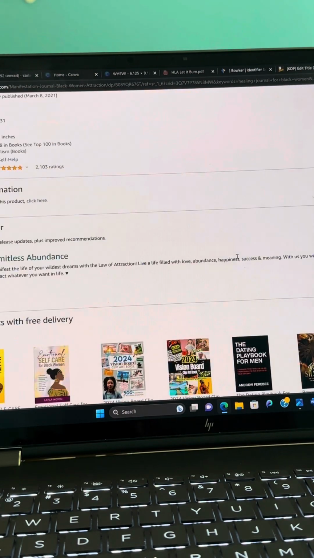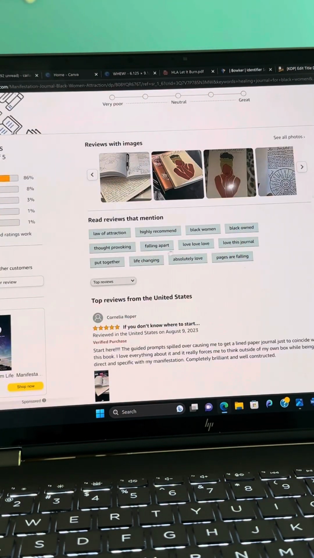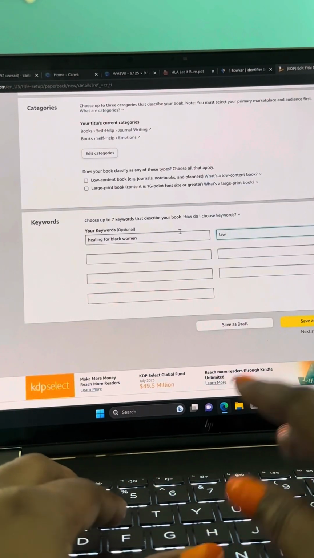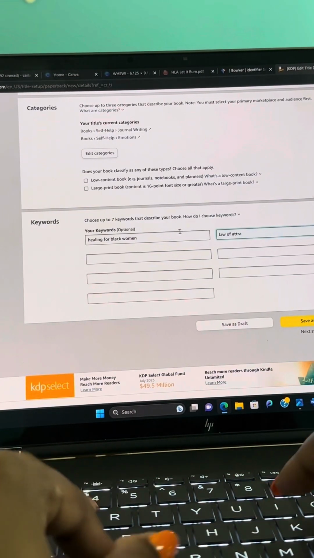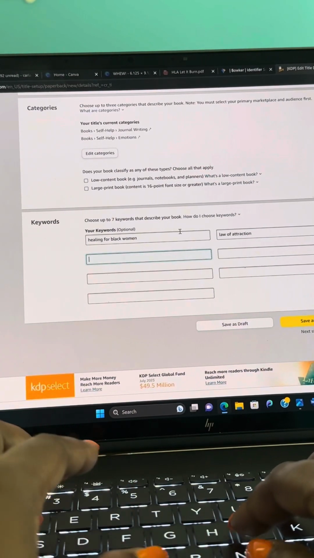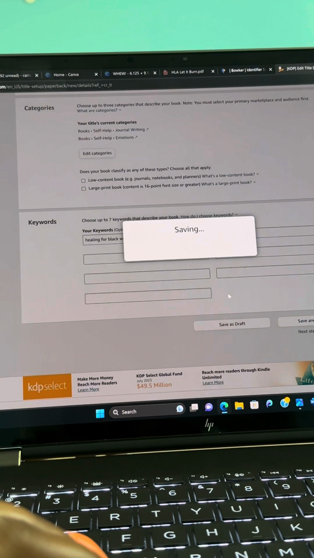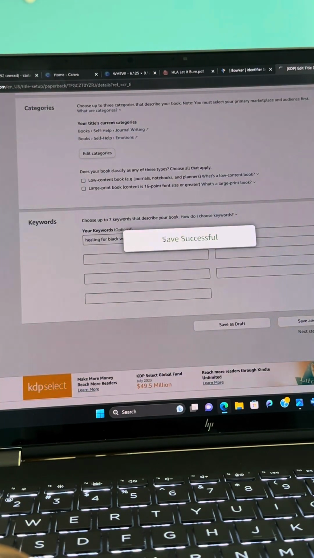Come back to the book I was looking at before, scroll down to the reviews, and look at what people are saying. These are keywords: Black owned, Black women, law of attraction. So I can put law of attraction here, things like that. So I'll come back and fill this in because these minutes are flying by. Jesus. Let's get to the good stuff.